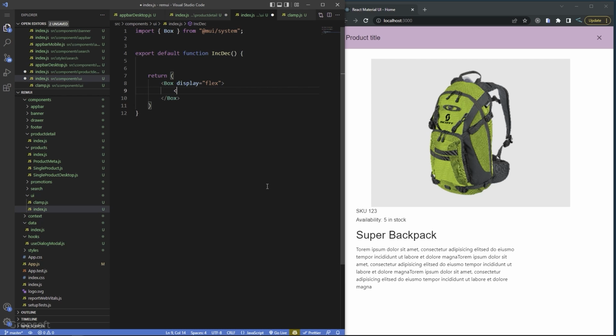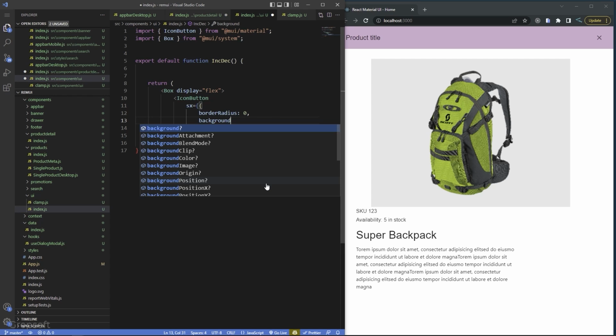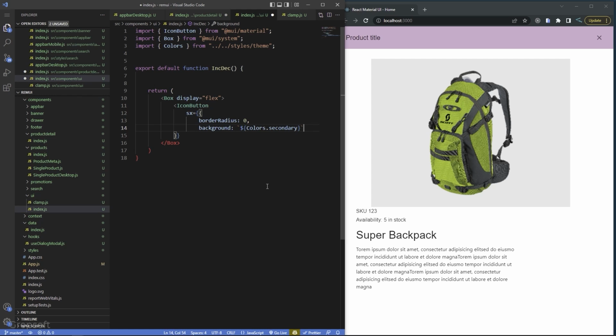Right, and then now let's do an icon button, and we want to give it some SX. Border radius of nothing, and a background of, what do I want to do? I want to do colors dot secondary. Actually, it should bring the colors. I don't know why it didn't. Colors, yeah, secondary, like so. Now I can come here and also have a click handler. So I'll say click.